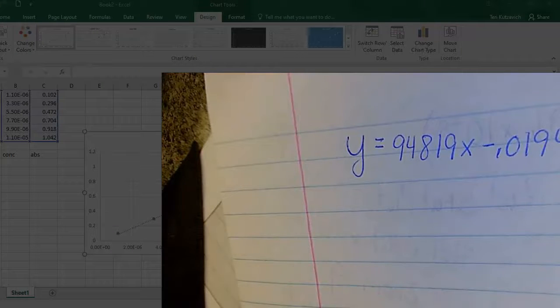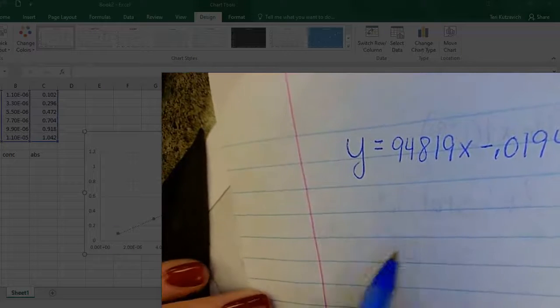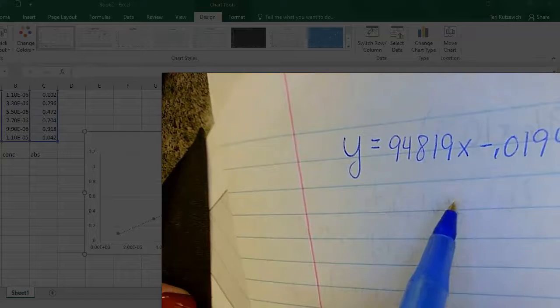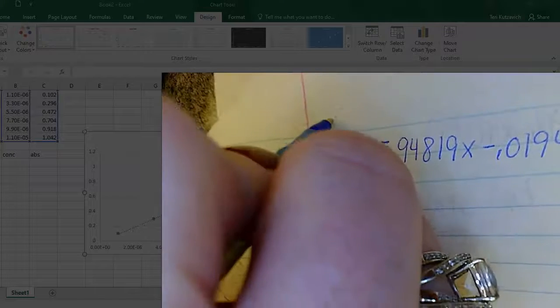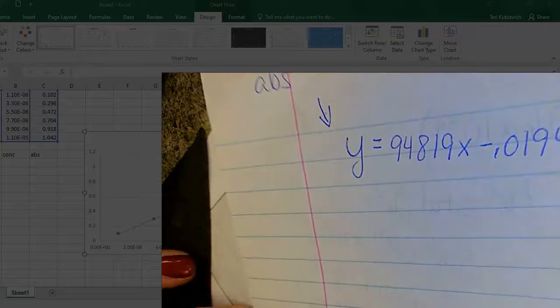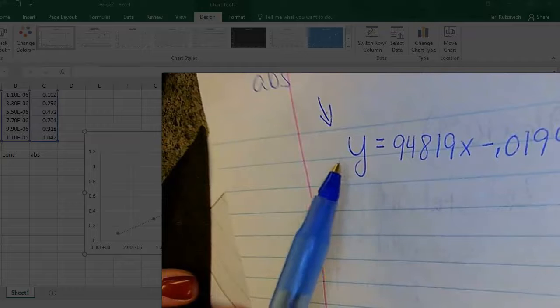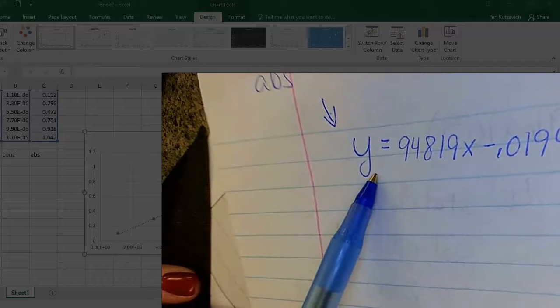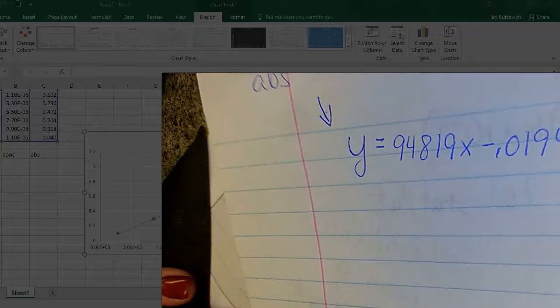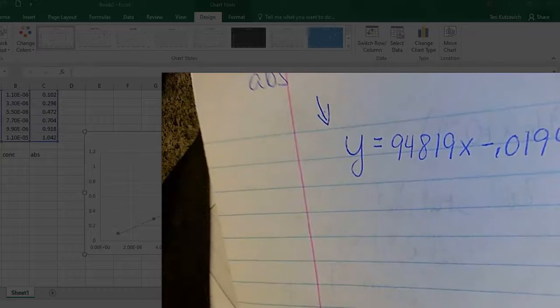For this next part, that's the equation that we just had: y equals 94,819x minus 0.0194. You need to get x by itself. This y right here is going to be your absorbance that you're getting from the next experiment. You will have y for this next part. So you will have this absorbance filled out for your first kinetics run for your 0.01 molar OH. You will have that done. It's either 0.01 or 0.10.